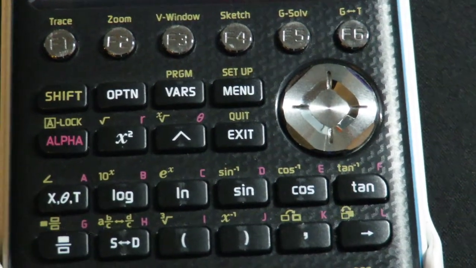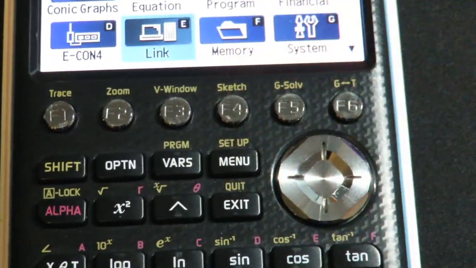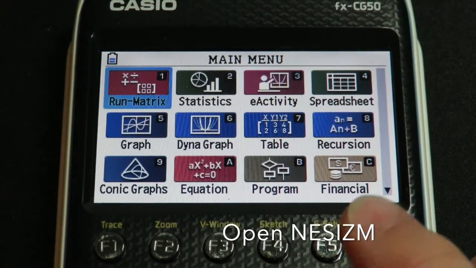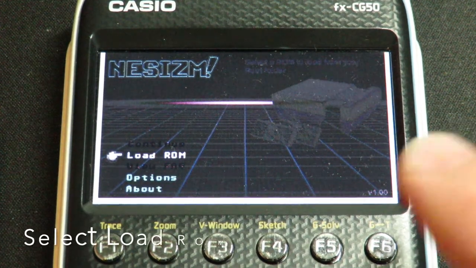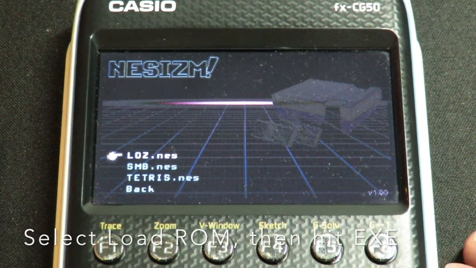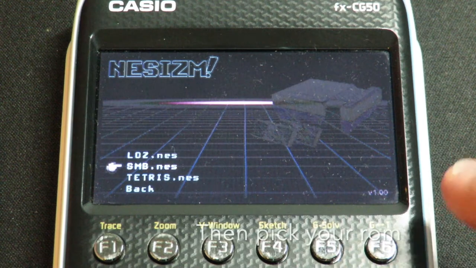Now press EXE, then Exit, and then Menu. Now open NESism, and then select Load ROM and hit EXE, and then select the ROM you want to play.